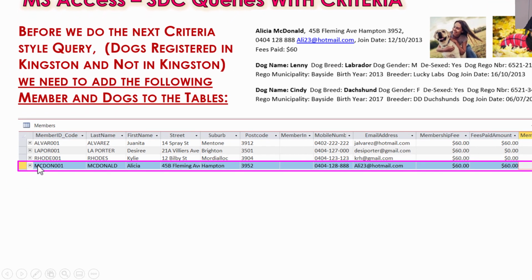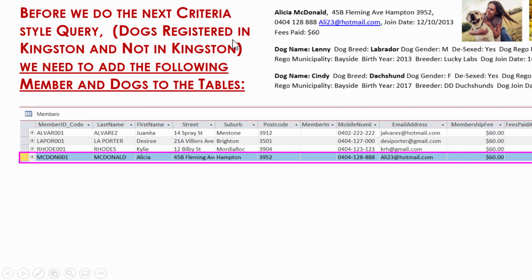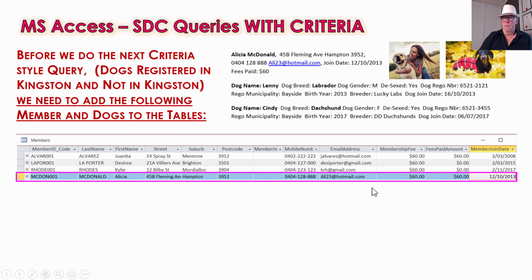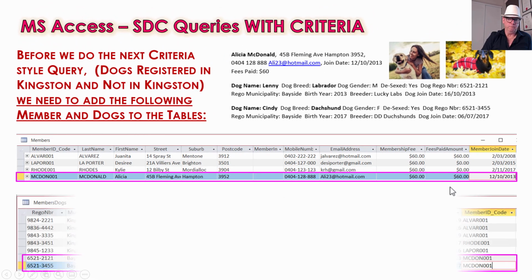And the way we do the member ID code, remember, is you just start typing the letters of her last name, MCDON, and then Access will stop here because we've got that mask in from the previous lesson on validations. Then you put 001. All right, then McDonald, Alicia. Access will automatically put that in capital letters because we did that in the validation. She's at 45 Fleming Avenue, Hampton. So put all her details in.